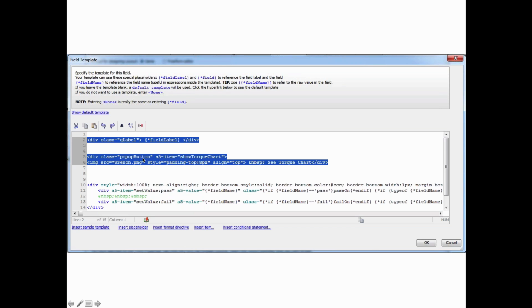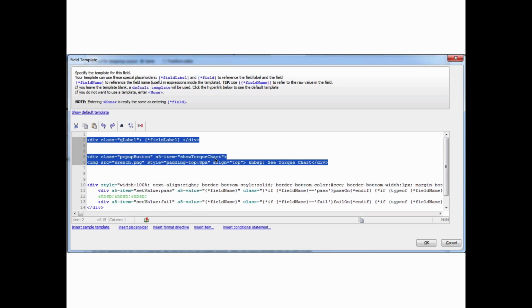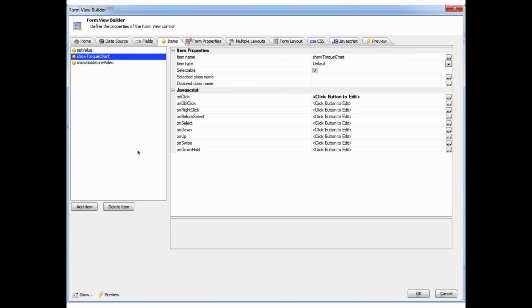And the torque chart, I don't know if I'm going to go into what an A5 item is, but I will in a moment, is a button that when you click on it, an action occurs. Actually, I'm going to do that. And so the action happens using this A5 item thing. You could think of A5 item as an on-click event, except the FormView control doesn't use on-click events. Instead, it uses these things called A5 items. The reason for that is that you can reuse the same A5 item in multiple controls, and that actually ends up saving a lot of space and a lot of processing power on the phone.